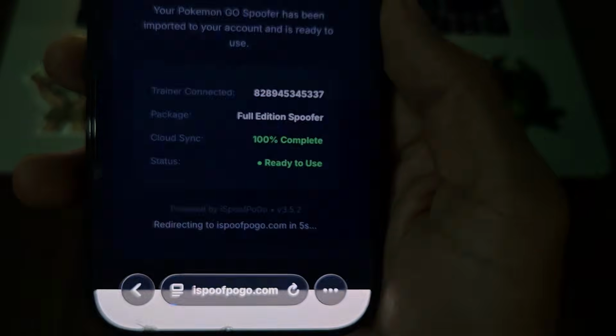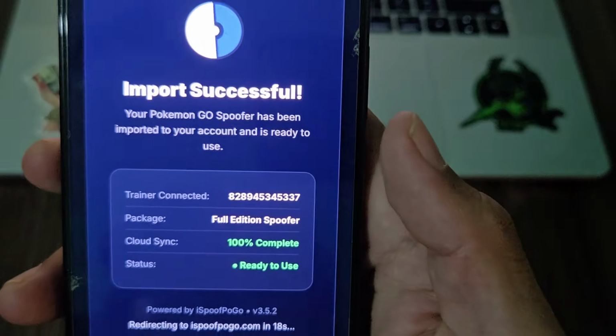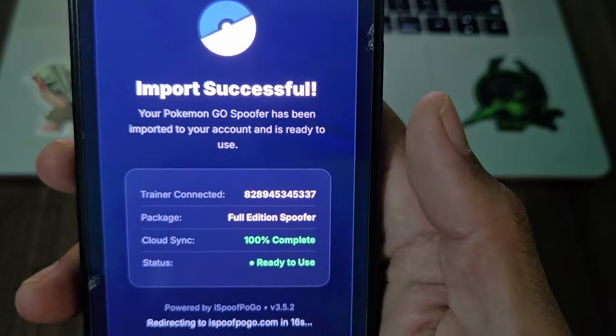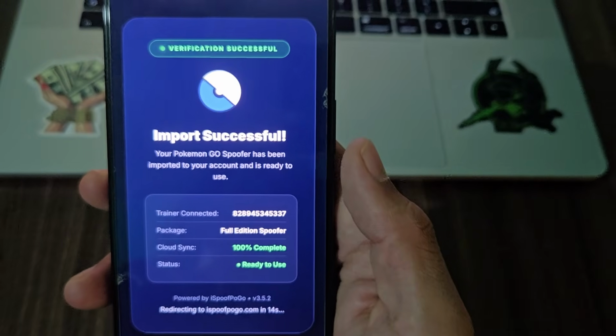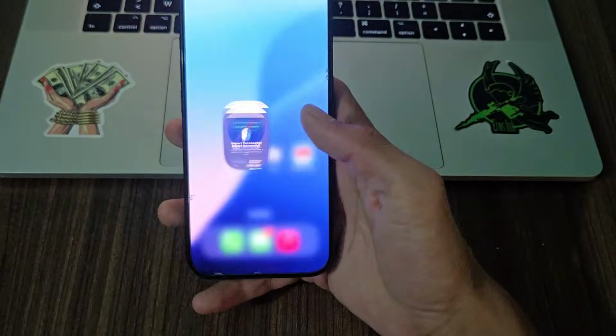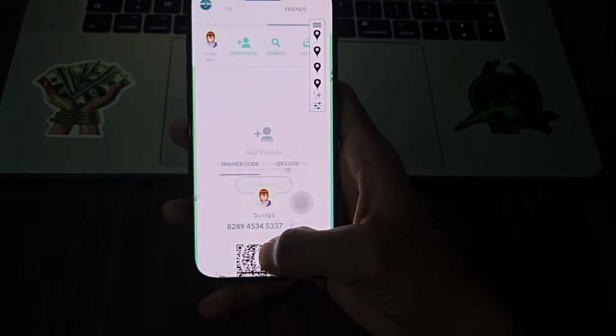And yes, it worked, guys. That's how to get Pokemon Go Spoofer for your device 2026. This works on iOS and Android, so it's super cool.